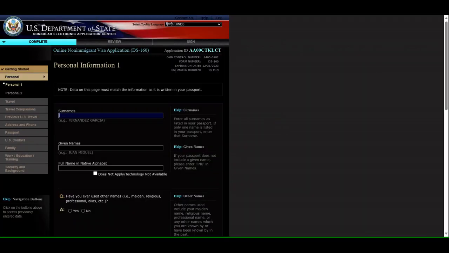And both of these things are very important: the application ID number and the password here. Just write them down somewhere, then click continue. As soon as you click continue, the main DS-160 form opens up. You can see the application ID on the top right-hand side, and these are the sections which need to be filled. It's a long form, and it will take around 90 minutes, as written here as well.